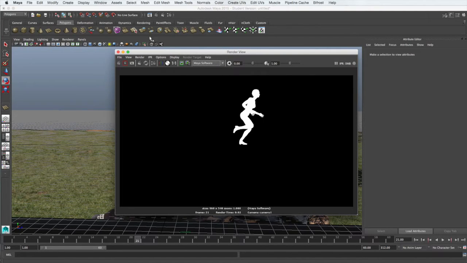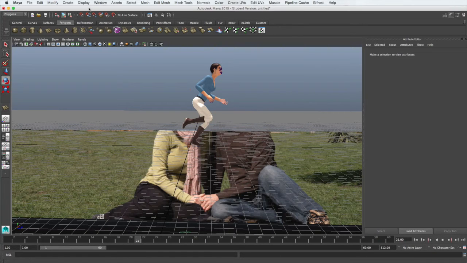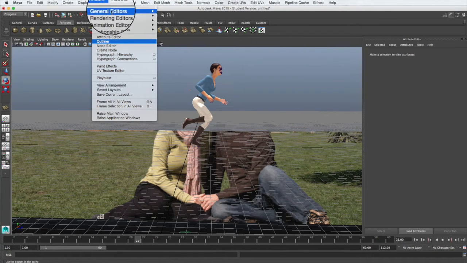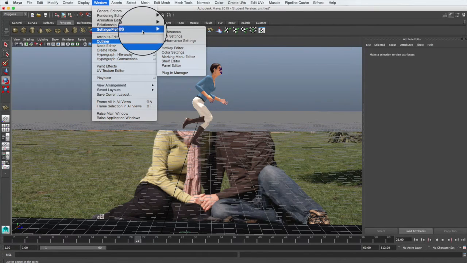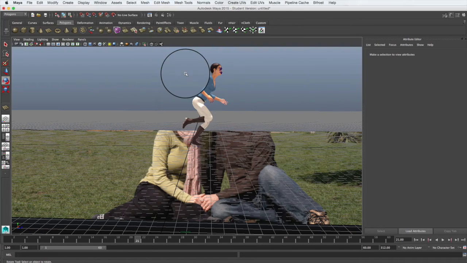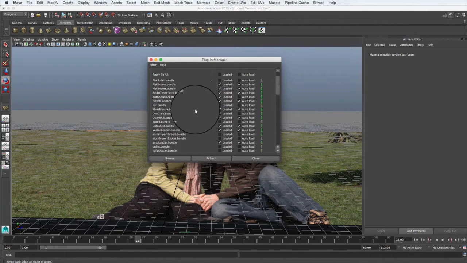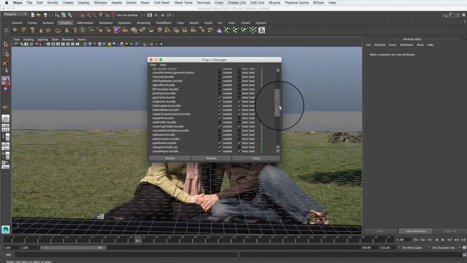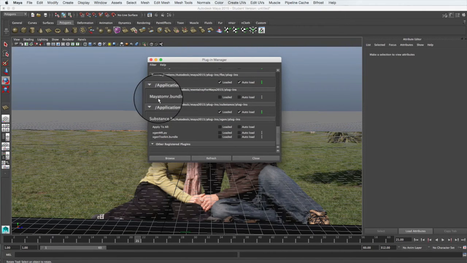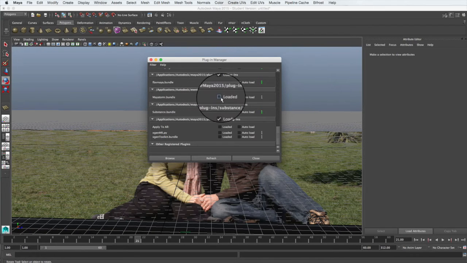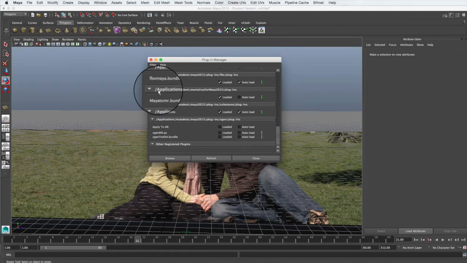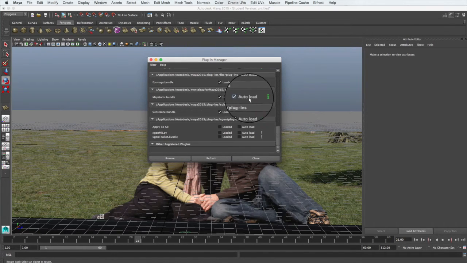So to turn that on, let's just shut that window. You want to go into Window, Settings, Preferences, Plugin Manager, and scroll right to the bottom until you find Maya to Mental Ray Bundle. You can see that here. And select it to be loaded and auto load. Now, if you don't have this showing up in this plugin manager, you may need to reinstall Maya. So I didn't have it a moment ago and I had to reinstall the whole program.